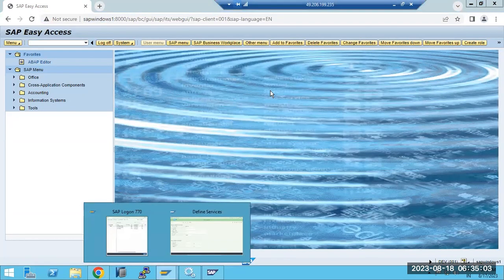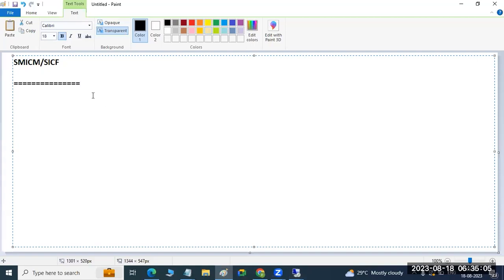That is SMICM. The next ones are small services, web SMICM and SICF services. The next one is called operational modes, OM. So what is meant by operational modes?